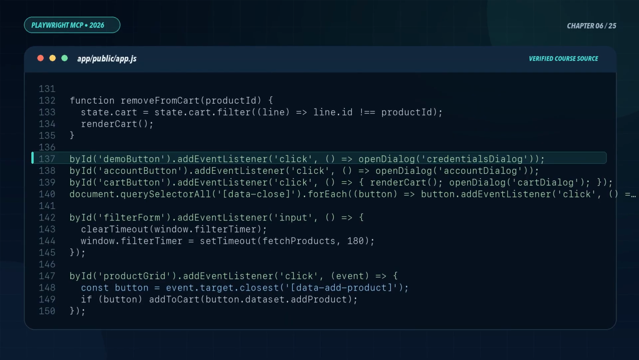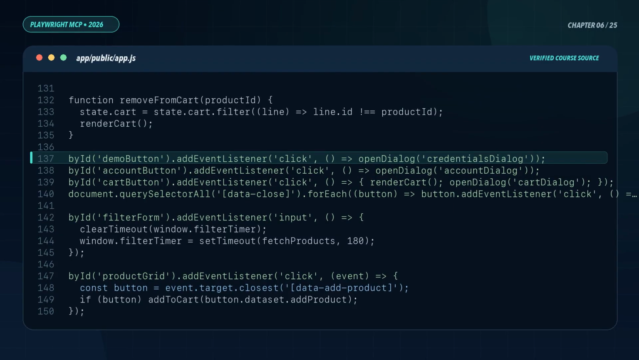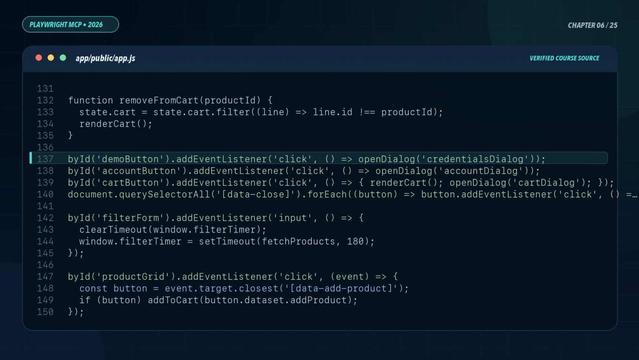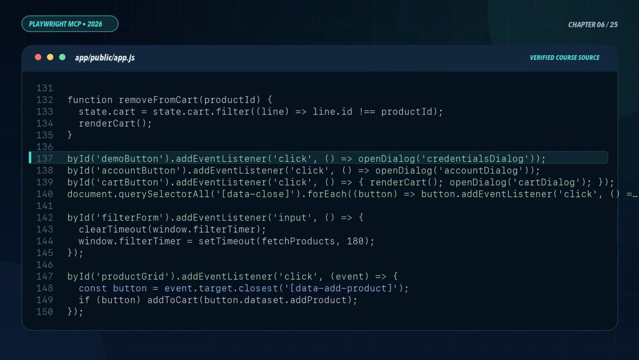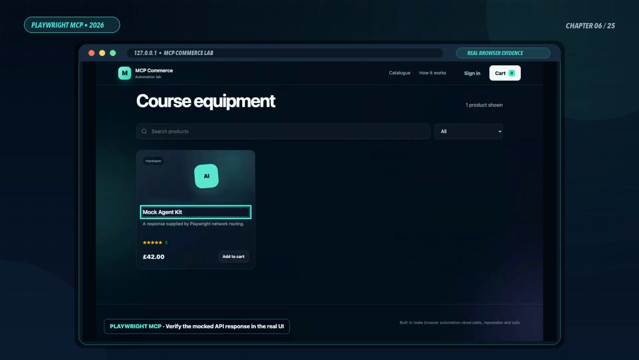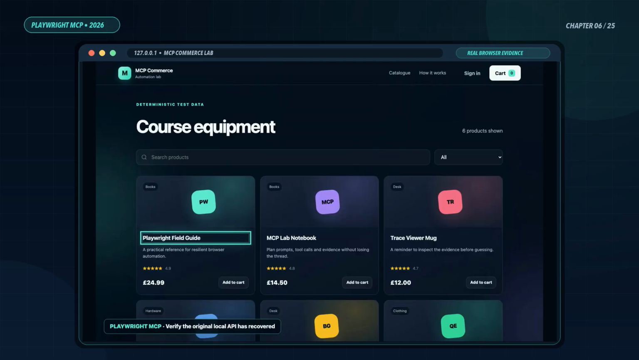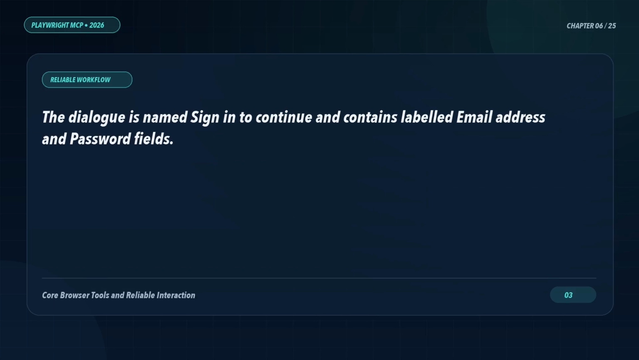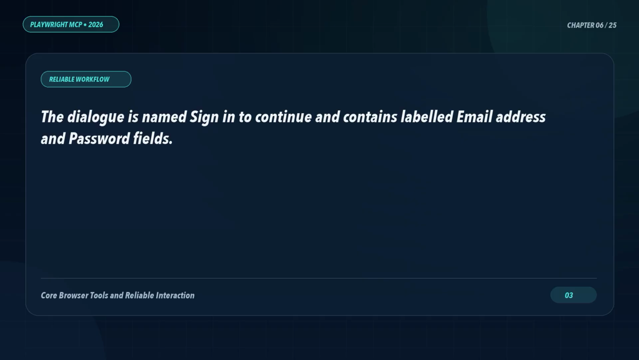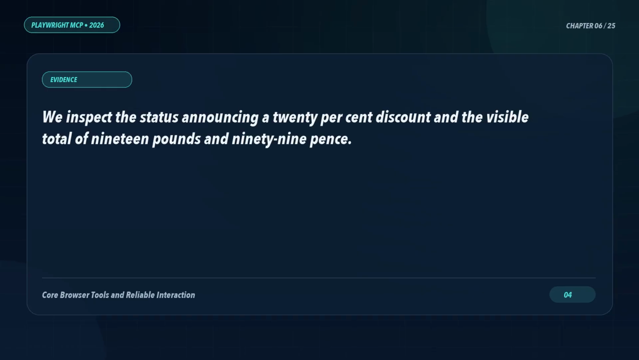A robust tool sequence has a simple rhythm: observe, choose a semantic target, act once, and verify the smallest meaningful outcome. If the page changes, observe again. If an action fails, inspect the current snapshot, console and network, rather than repeating clicks blindly. This is the difference between browser motion and browser automation. Movement is easy. Trustworthy evidence is the actual product.